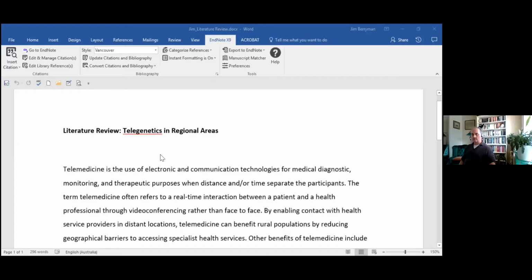95% of the technical problems that arise with EndNote are EndNote Word interface problems. EndNote's pretty stable. EndNote is not a Microsoft product. It plugs into Microsoft. So it's that interface that creates most of the frustration. So here's my manuscript. Here is the EndNote toolbar.